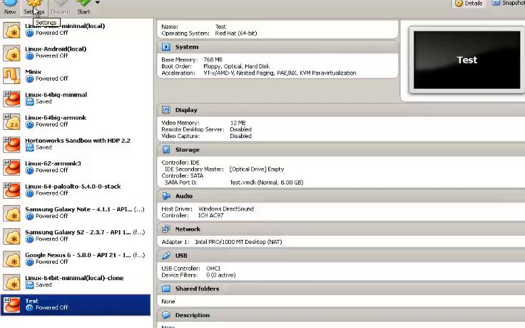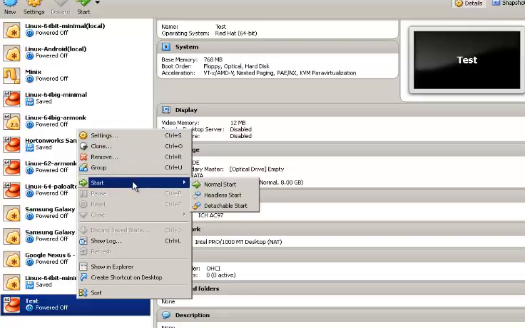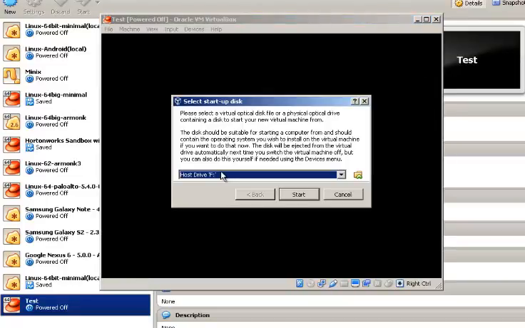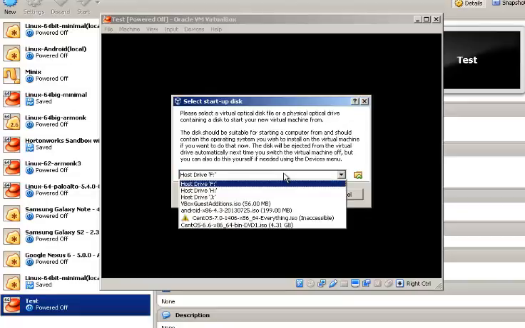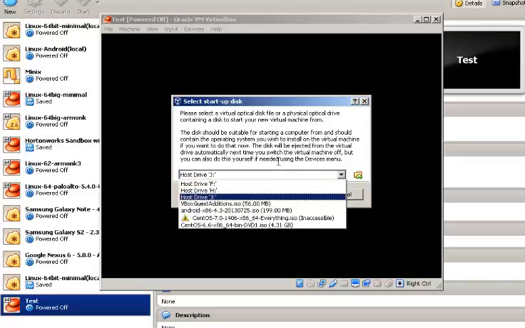To edit, I'm choosing settings, right? Or maybe you can right click and say settings. There's clone here, remove group, and so on. Start is there, right? But if I start this right now, it's just like a machine that hasn't been on. We haven't put any OS on it. So it's asking me, do I want to put in some CD? I can say no CD, but okay, please select one. So you can pick.